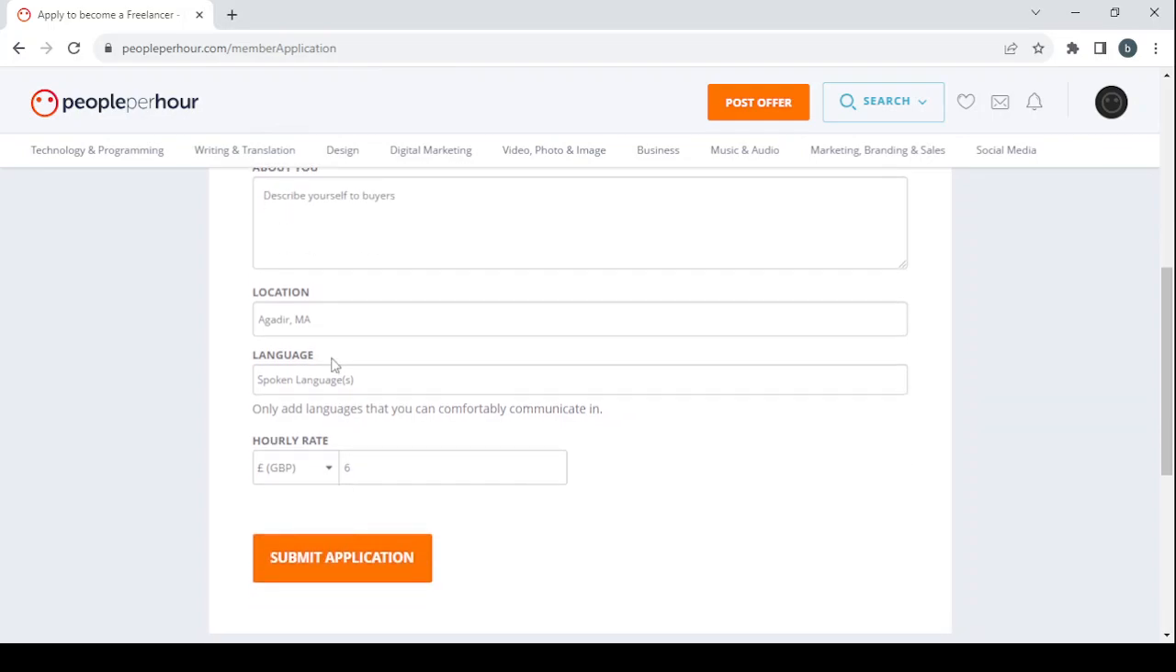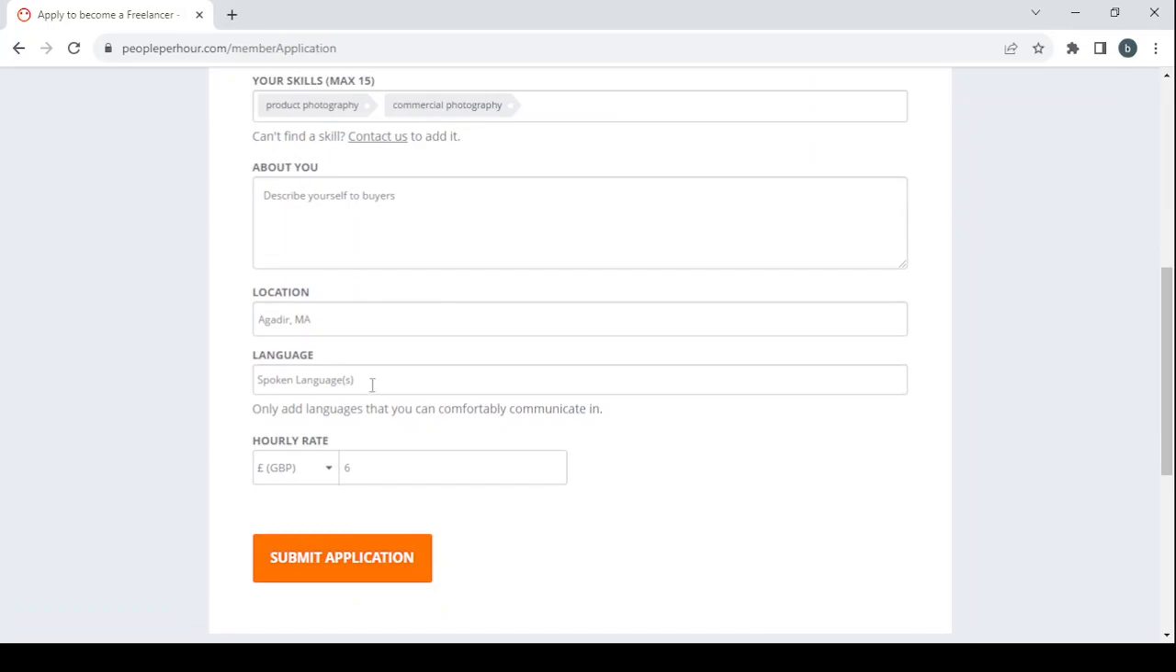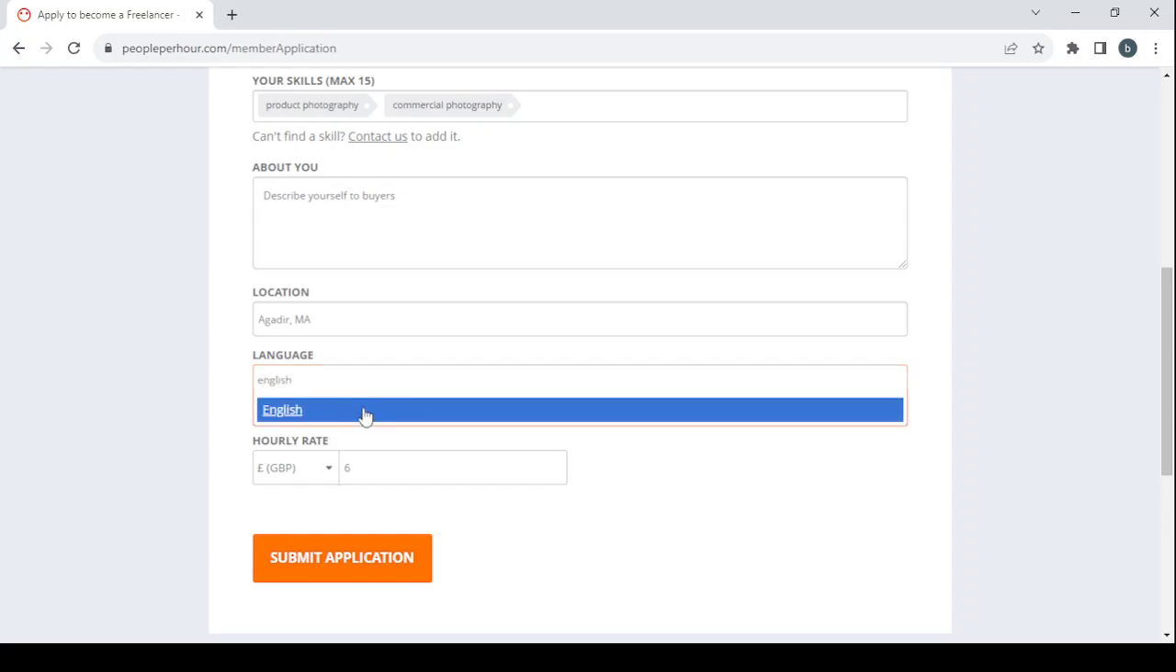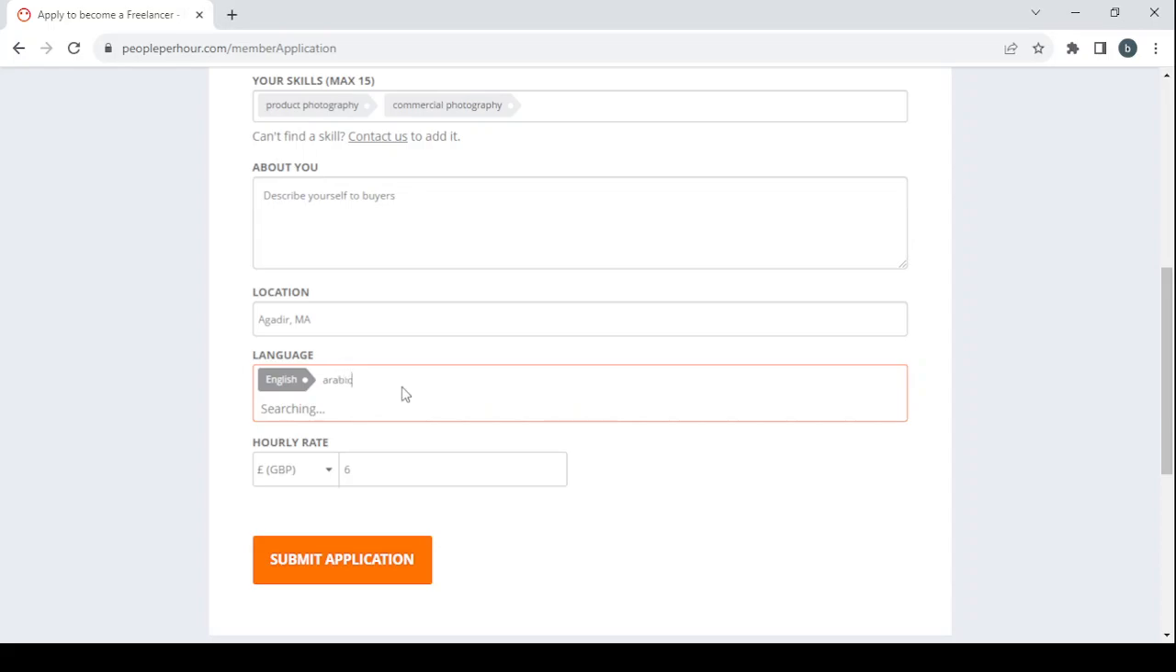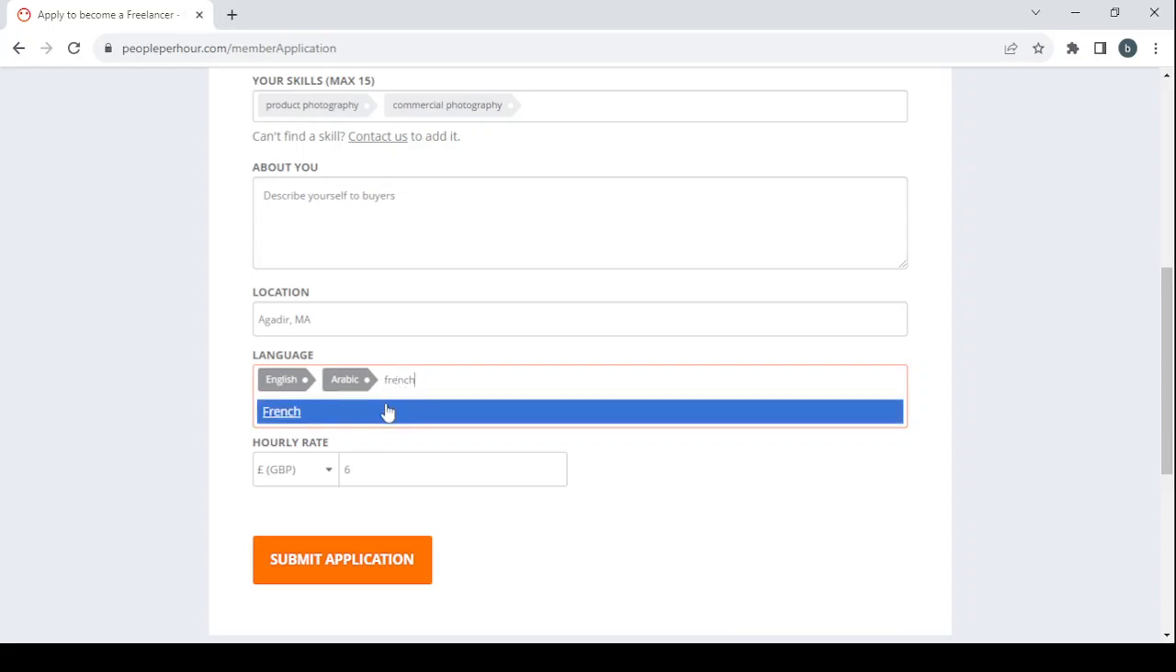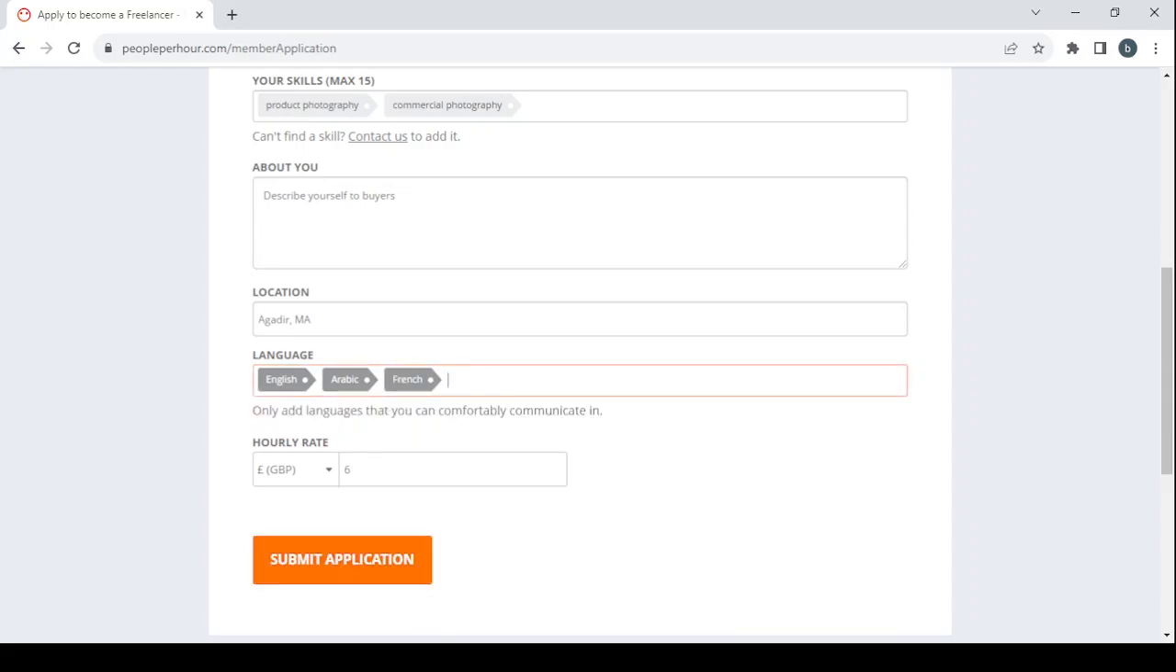And then for the location, enter your location, then you enter the languages that you can speak. So for example, for me, I can speak English and Arabic and French as well. And that's it. Then you proceed to your hourly rate. So here you can change the currency from pounds to dollars or euros, and here you can enter your hourly rate. After that, you click on submit application.